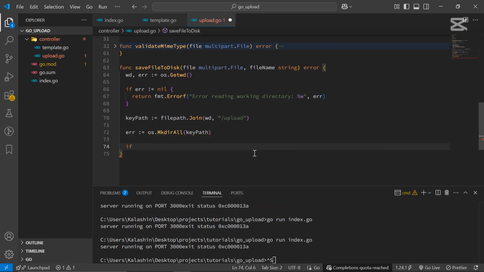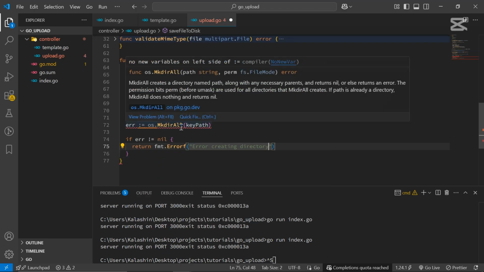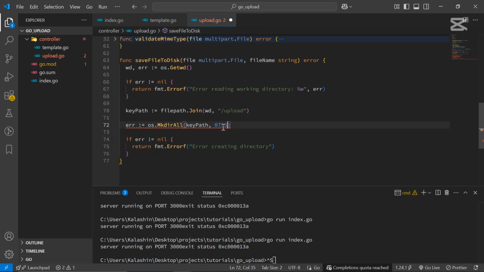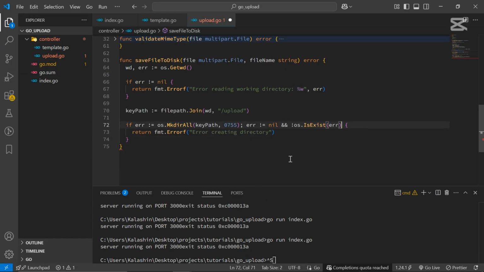Then I will call os.MkdirAll with the full path. Then I will handle all errors encountered while trying to make this directory, because at the end of the day, this os.MkdirAll creates a new directory for us. I will add the permissions for creating the directory because I left that out. If the error is because the directory already exists, I'm just going to ignore it.